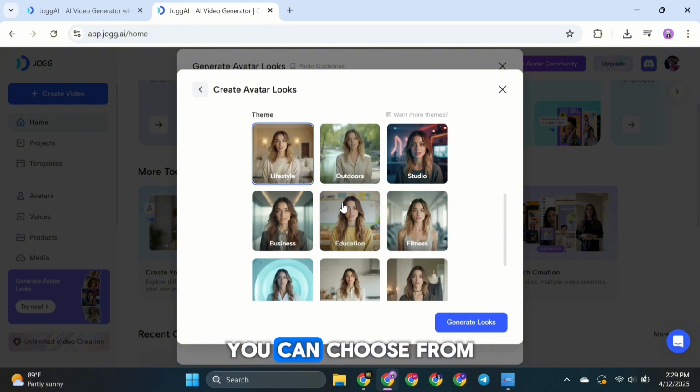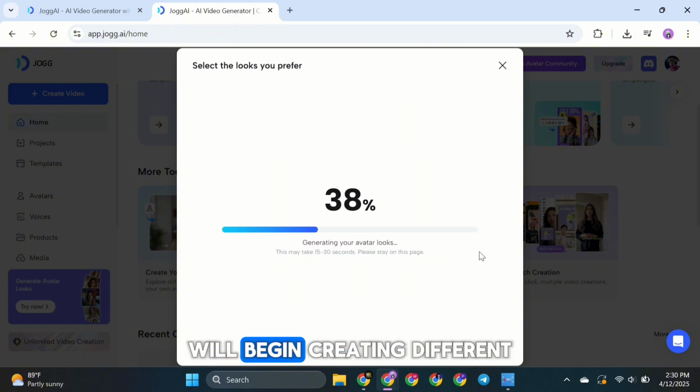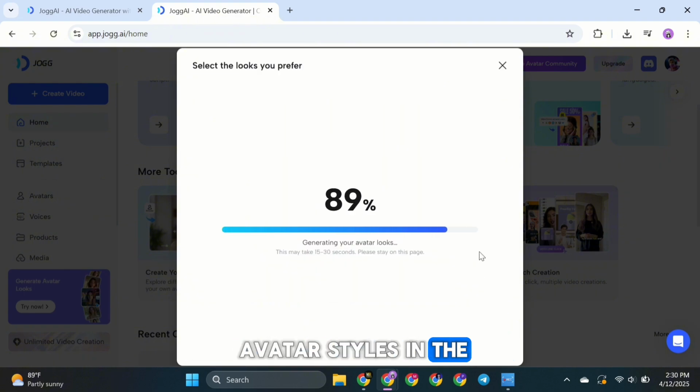Once that's done, you can choose from a wide range of themes for your avatar. There are plenty of fun options like lifestyle, business, fitness, news, cartoon, and many more. For this demo, I'm choosing the cartoon theme. Now click the Generate Looks button. The AI will begin creating different avatar styles in the cartoon theme.